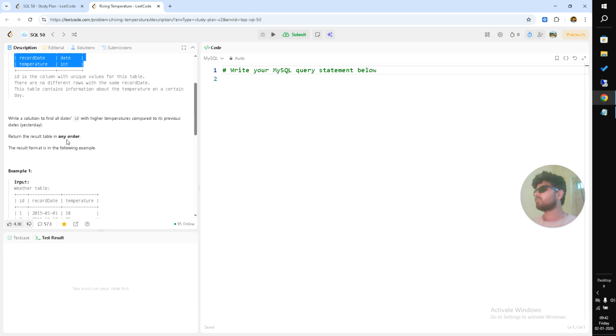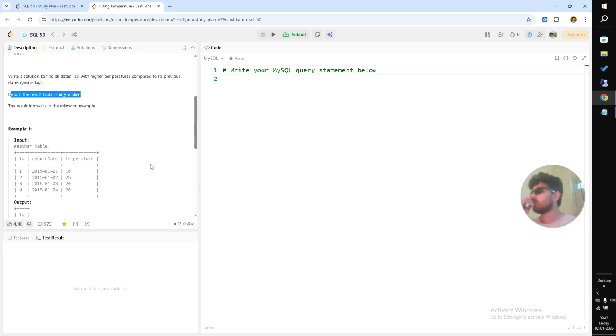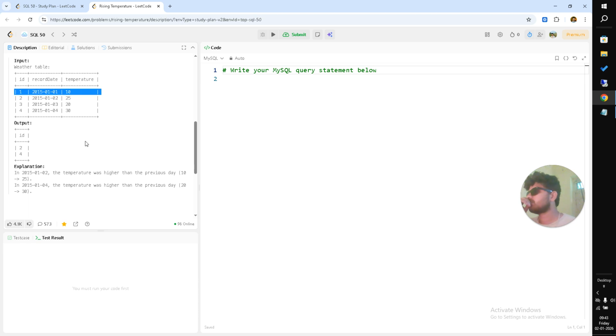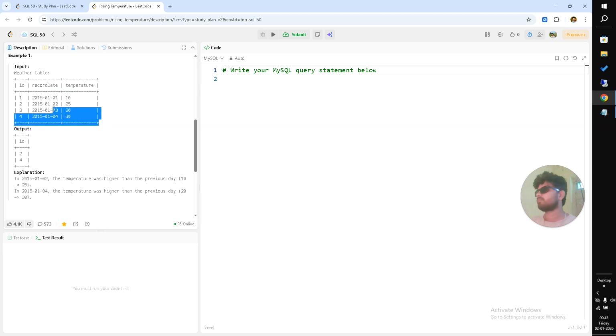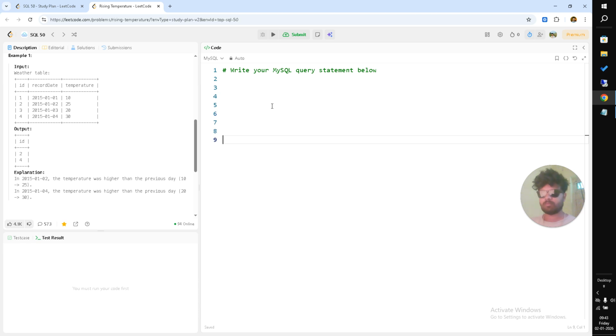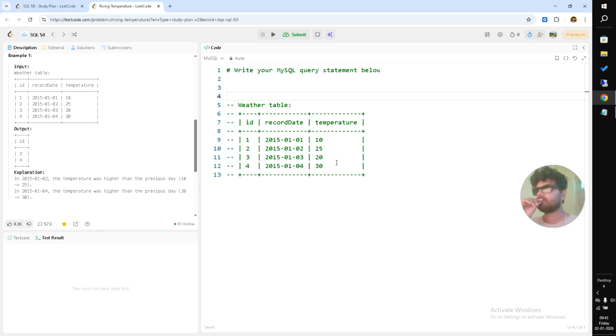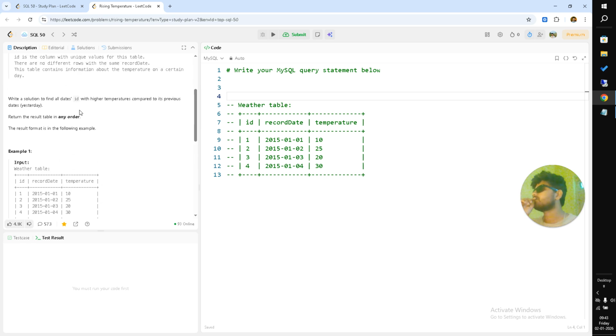Write a solution to find all date IDs with a higher temperature compared to its previous date, yesterday. Return the result in any order.